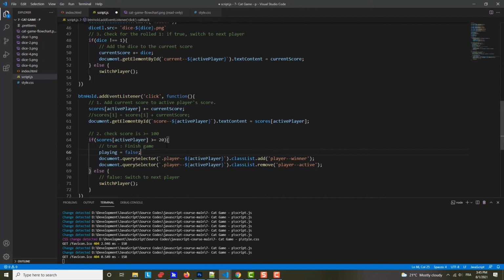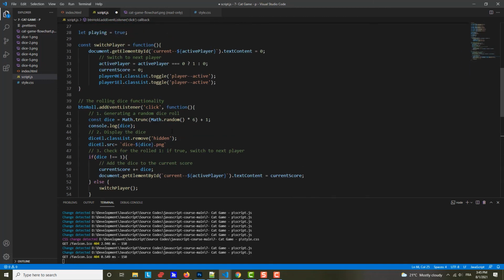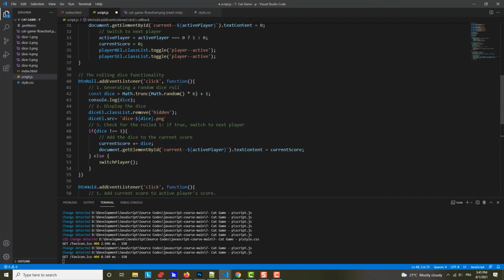Now this in itself will of course not yet do anything. We only defined whether the game is playing or not, but none of our code is reacting to that. So remember that we only want to be able to click on this button once we are playing. And so let's define that. Let's go to the first button, which is this button roll. And so basically what we can do now is that all of this logic here should only be executed if you are playing. Alright, so that's simple enough.